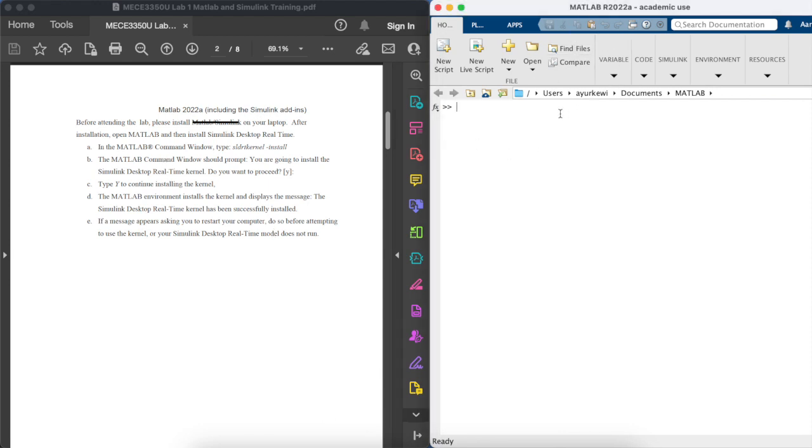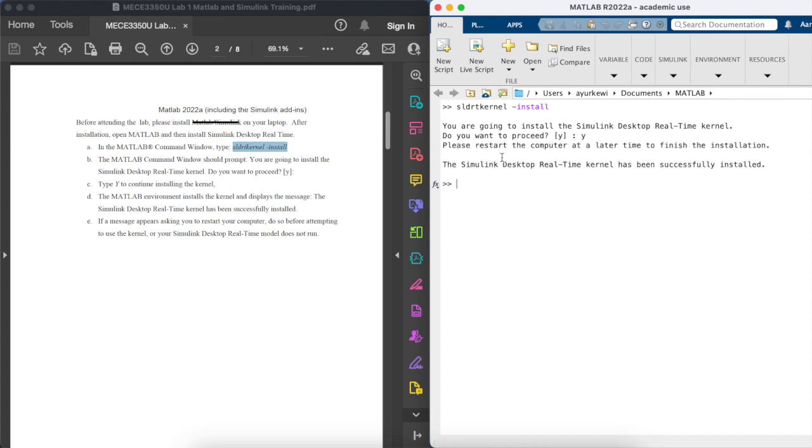Once you have Matlab 2022A installed, the next thing you want to do is type this line into your command window to ensure that the proper kernel is installed. This kernel was successfully installed.